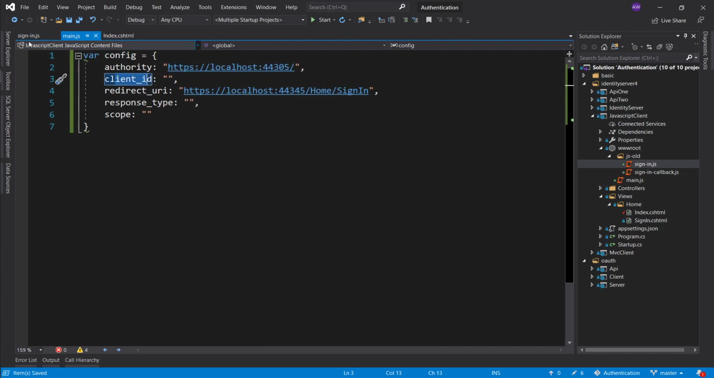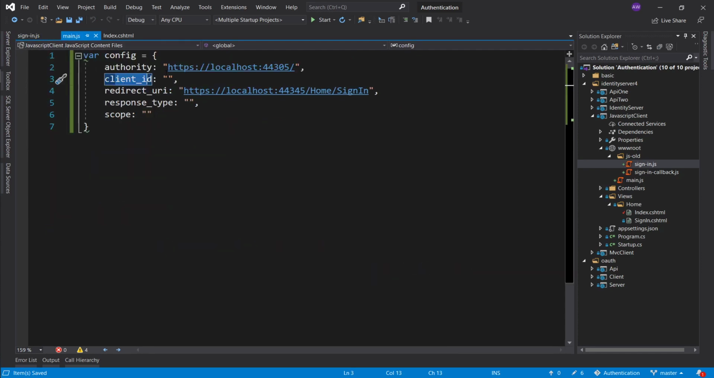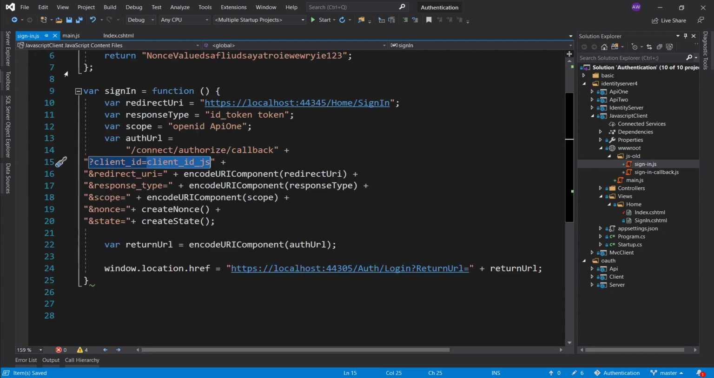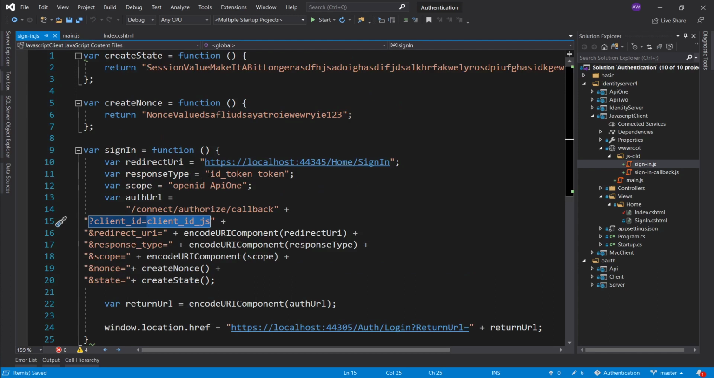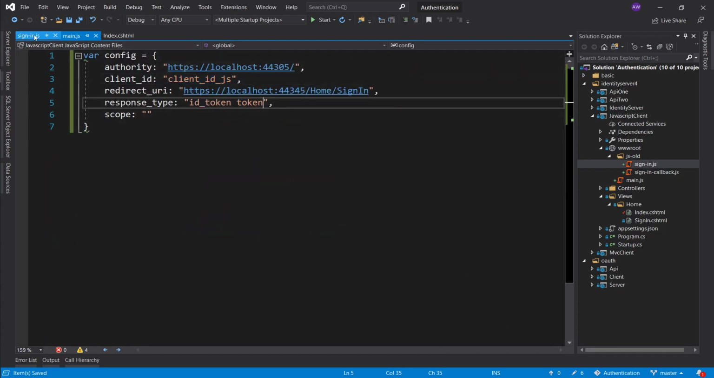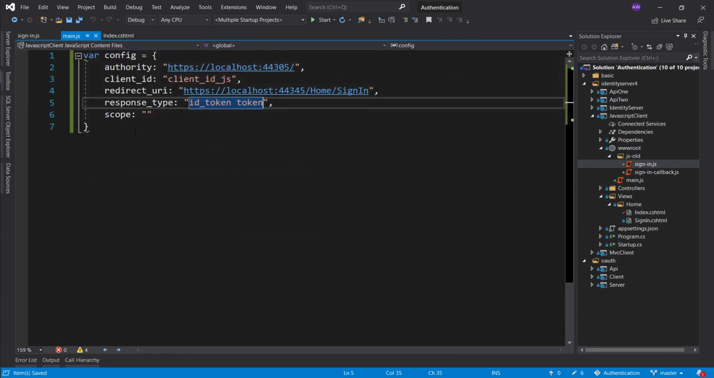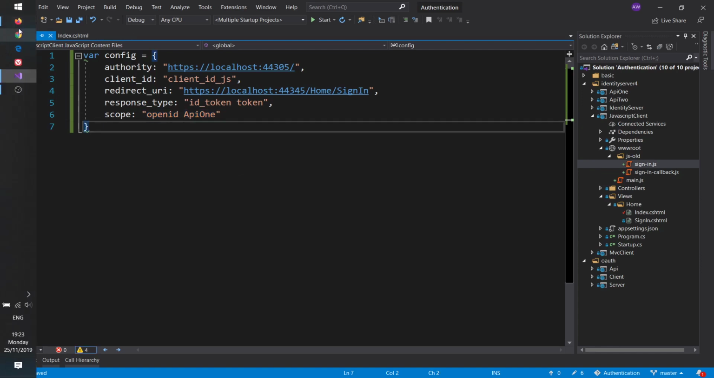Client ID was client ID.js, so let's put this here. Response type was ID token and token, so this is where we are requesting our ID token and access token. And scope was OpenID and API1. If you don't know what OpenID is, go watch the authorization code episode. Right, so we have the basic configuration. Let's close the sign-in file and let's come back.